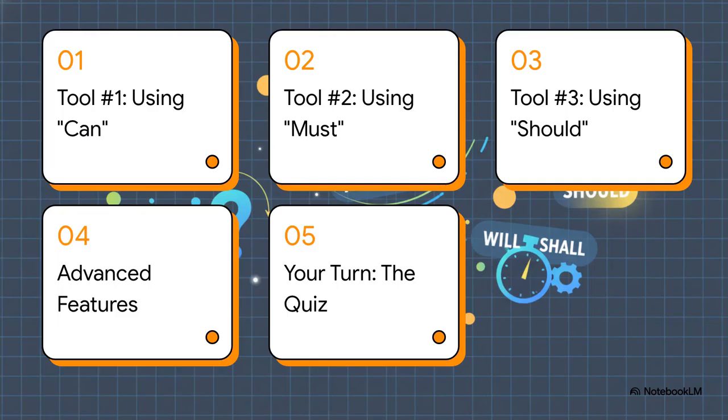So here's our game plan. First, we're going to break down our three main tools: can, must, and should. Then we'll cover a few advanced features and wrap it all up with a little quiz to test out your new skills. Sound good? Let's jump in.